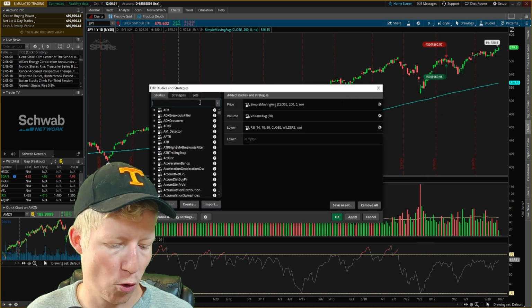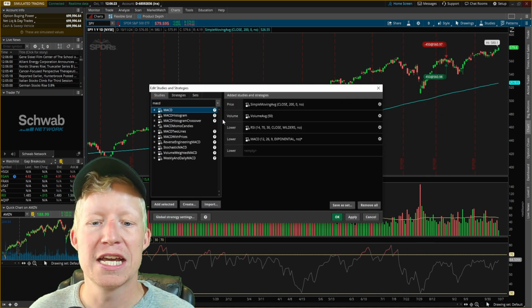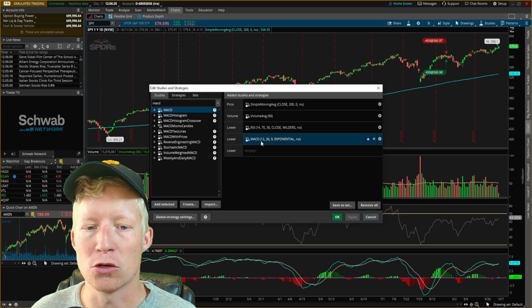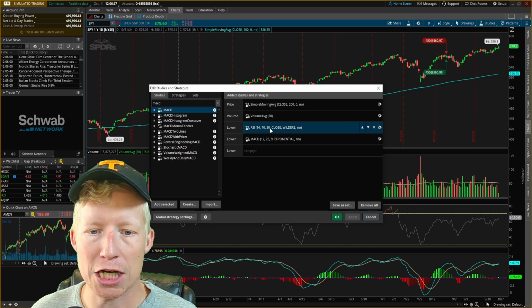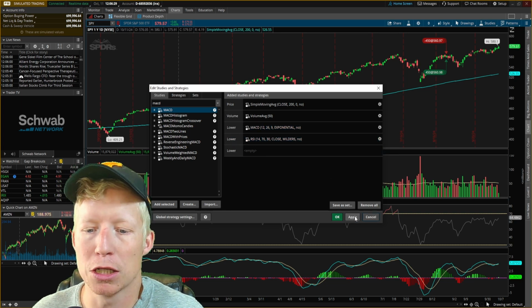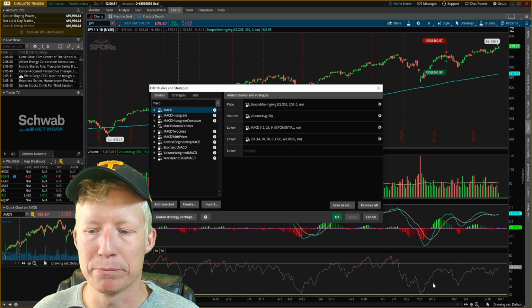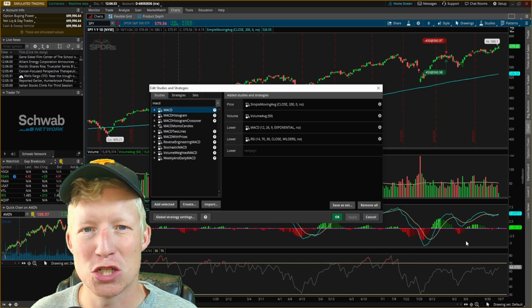Let me actually show you one more example here to show you how dragging works. If I turn on MACD, you'll notice it'll go to another lower section. Say I wanted to see the RSI below the MACD for whatever reason, simply drag that down and notice how they swap places.